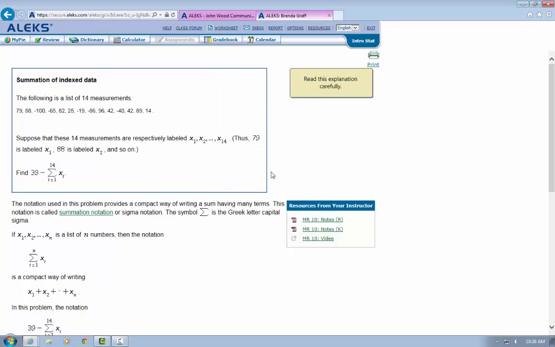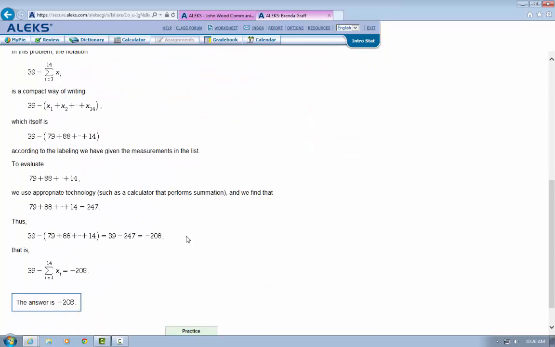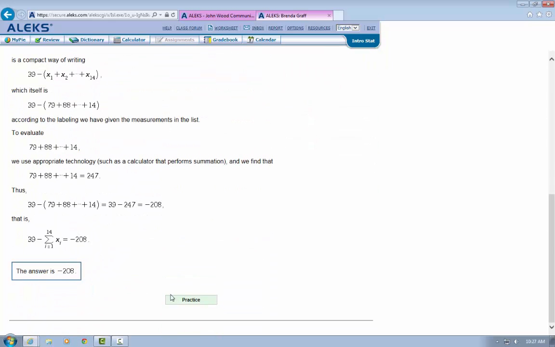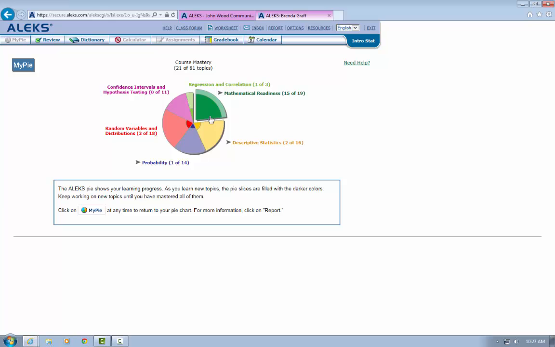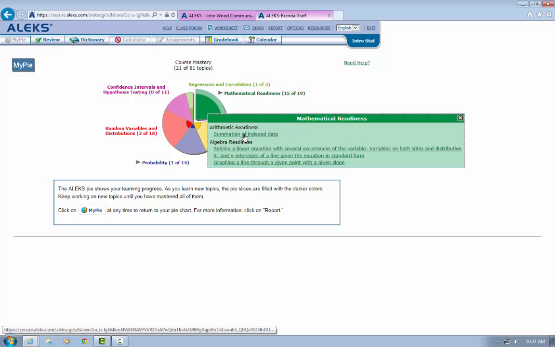Okay, so when you are ready for your next problem, just hit practice. It will give you another problem. Now notice this is different than the last problem. You answer it, hit next. You must get 3 problems right in a row, and then it will put the topic back into your pie. And so once you do that, this topic will be gone once you have 3 topics right in a row.